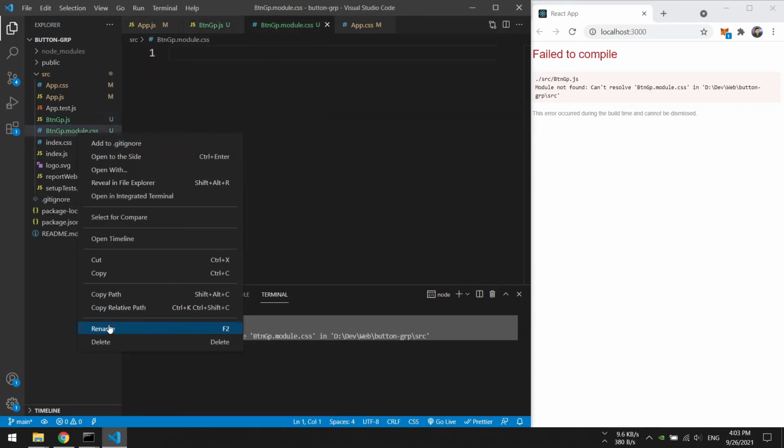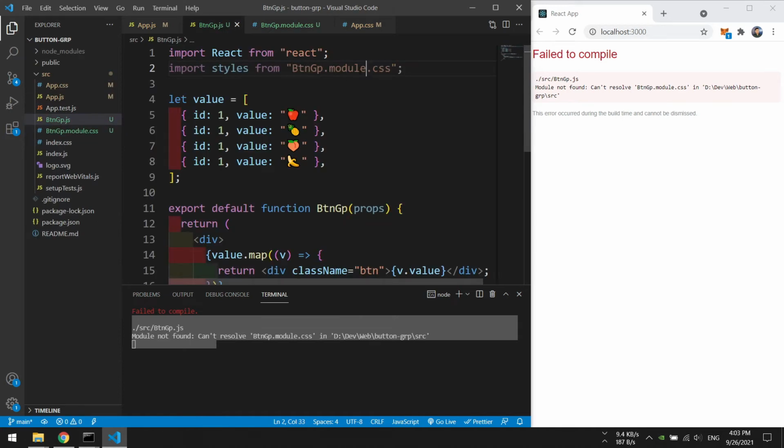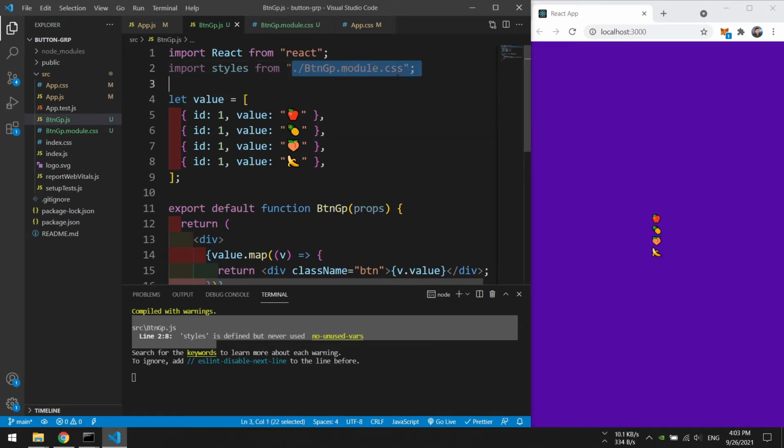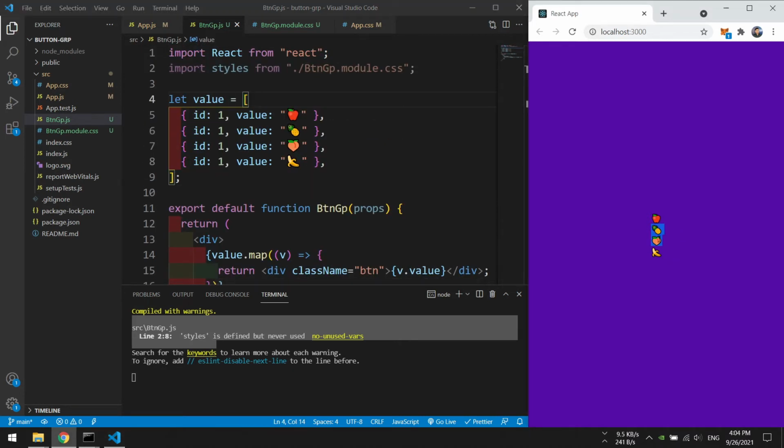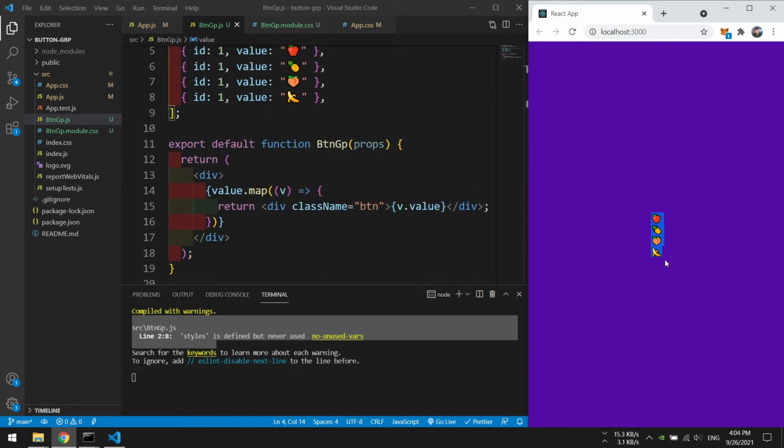Am I doing something wrong here? Let me test this. What's the problem? Oh, so here's the problem. I forgot to point to it in the right way. I just typed the name, so you should use this, which points to the current directory. So as you can see, we have our values here, but they don't do anything yet. They're just being rendered out here.